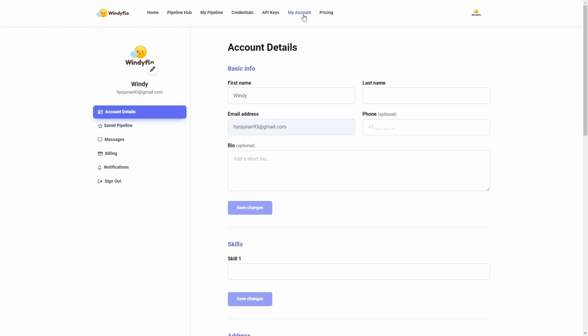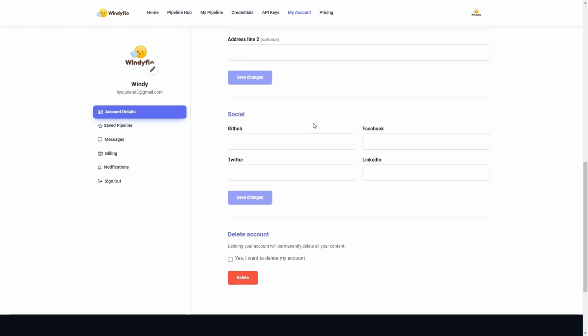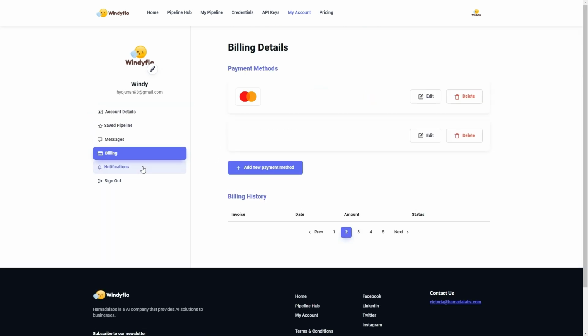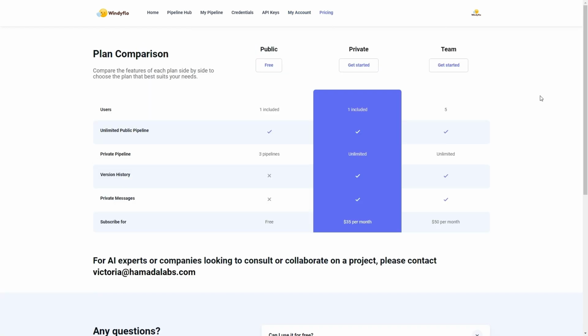Moving on to My Account, this is where you can manage your account information, payment details, profile settings, and social functions. The more detailed your information is here, the higher your user trust, which can be helpful when participating in the Pipeline Hub community. Lastly, we have the pricing page.